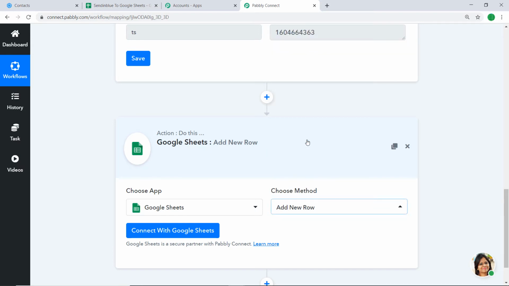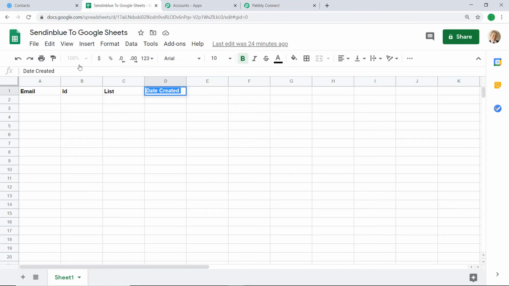Your question is why we are keeping the method as add new row. To explain that, let me show you my Google Sheet. So this is my Google Sheet. As you can see, it has been titled Sendinblue to Google Sheets. The reason I kept the method as add new row is because the data will be automatically inserted into adjacent cells one by one. For example, the email will be inserted, then ID, then list, and the date created. One by one, all of them will be inserted.